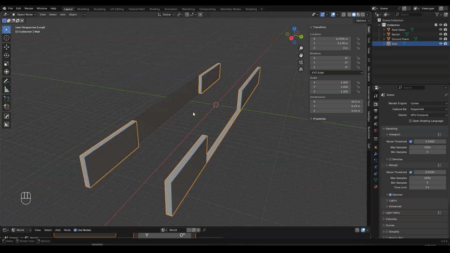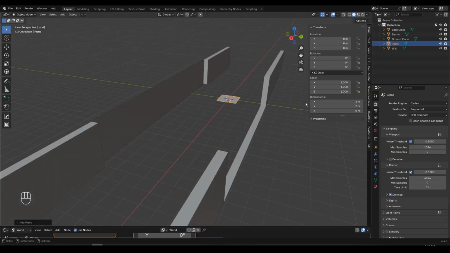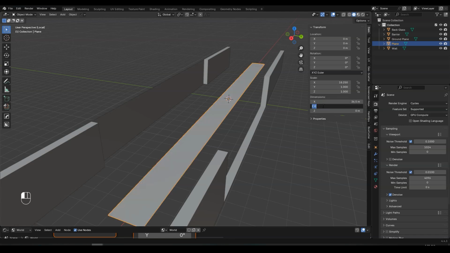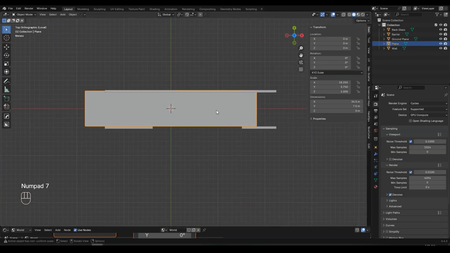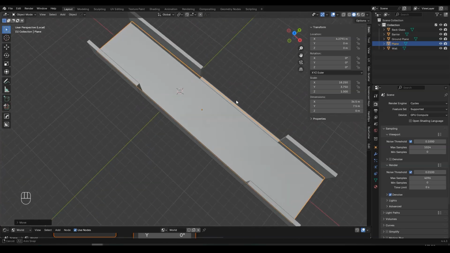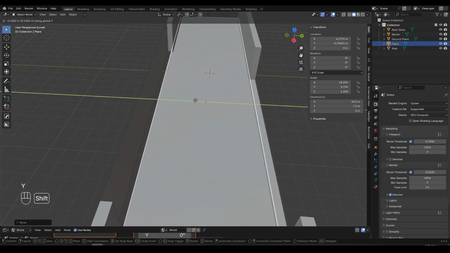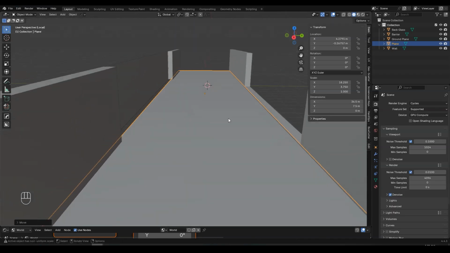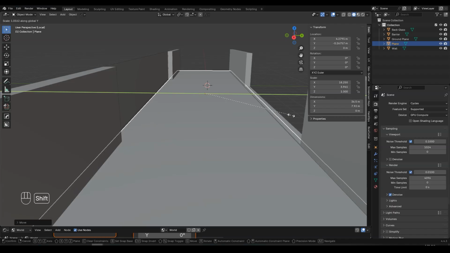So the gap between the walls is the interior part, and to fill that, Shift A to add another plane. For the scale of it, set the dimension X on 36.5 and dimension Y on 7.5. Then press numpad 7 to go into top view, press G, X, move it to the right to adjust it. Then if needed, press G, Y, move it on the Y axis, and I guess we should scale it up. So press S, Y to scale it up a little bit.